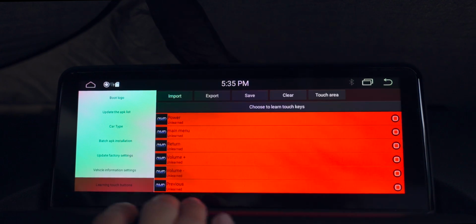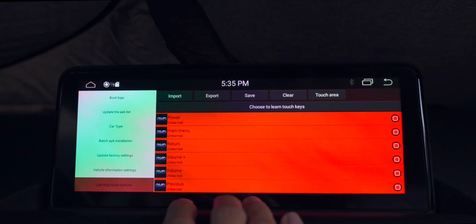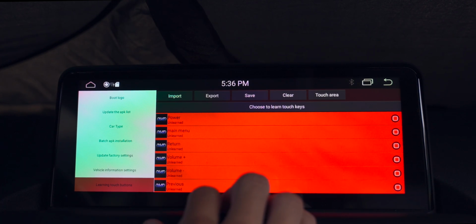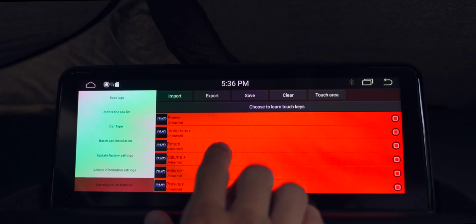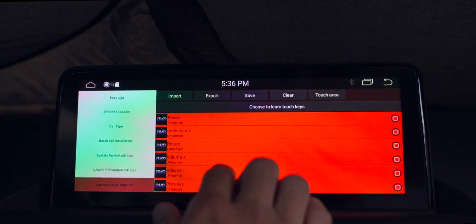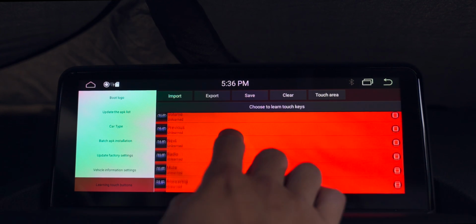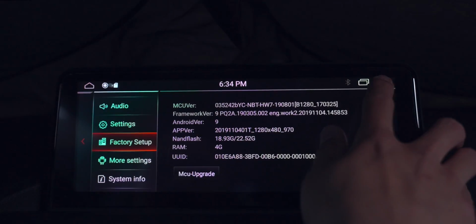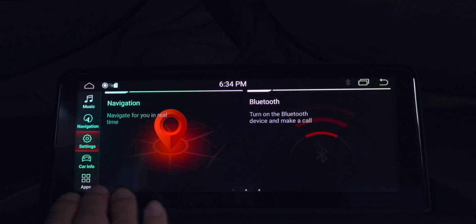Learning touch buttons. This is for us to basically remap certain buttons, such as the ones on the steering wheel, as well as the ones on the radio, to control certain aspects of the DVR in motion. These are just some of the options that you can have in order to remap certain buttons for certain DVR functions. And now that we have all of that set, let's go ahead and look at these tiles.